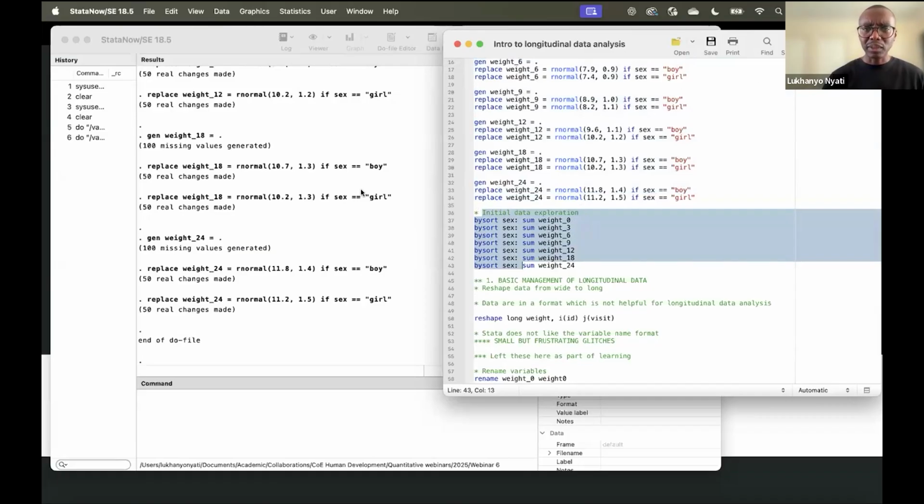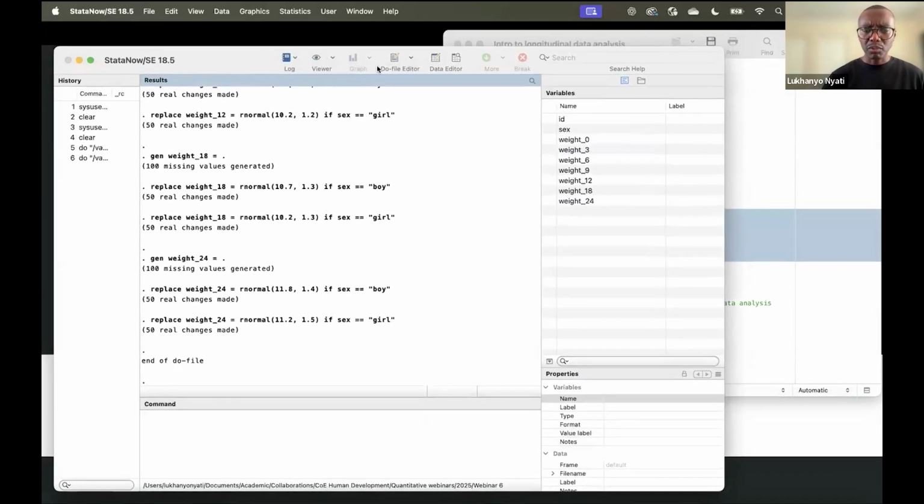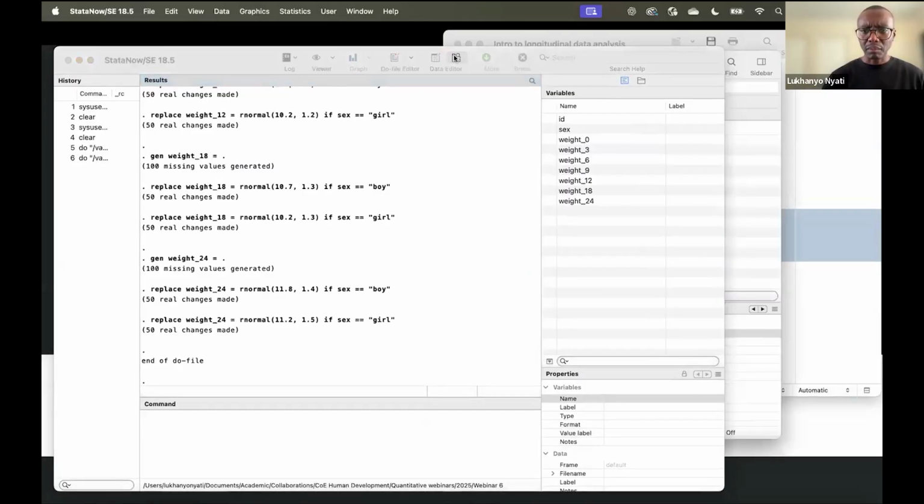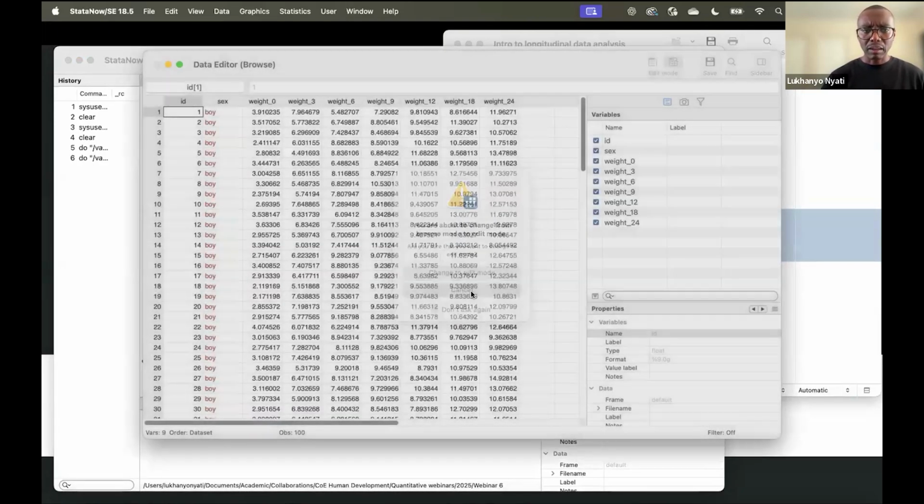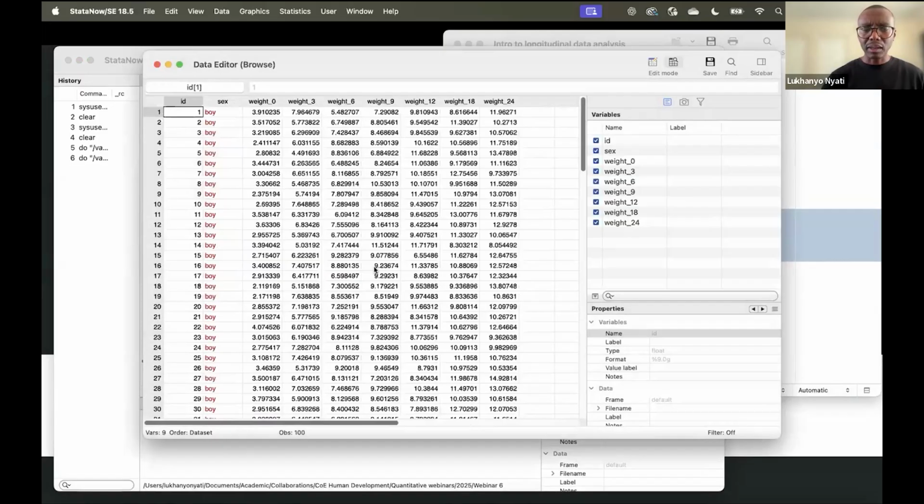I've got boys and girls in my data set. Before I do that, let me show you the view of what the data look like. This is the editor, this is the view. All right, so this is what my data look like, similar to an Excel spreadsheet. This is the data frame, and you've got the ID of the individual, the biological sex, and the weight at different time points from birth right up to 24 months.